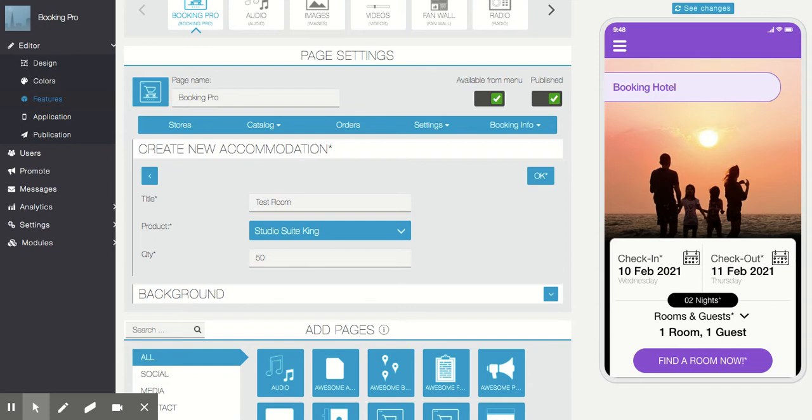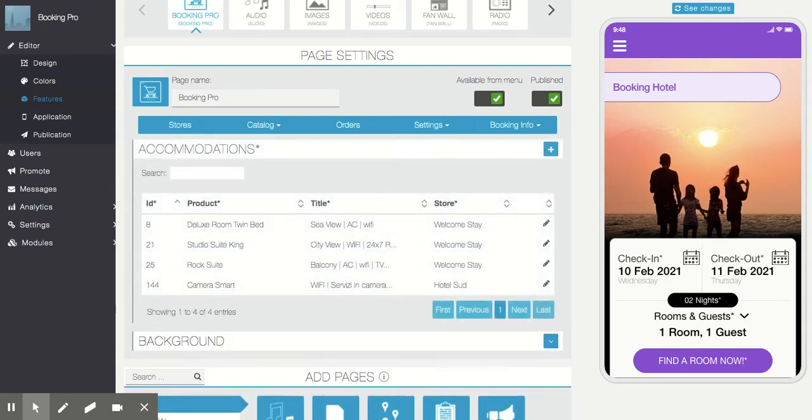In case of booking, the user is not going to book the room type. They are going to book accommodation. So if you have 50 accommodations, they will book from those 50 accommodations. If there are two bookings, there will still be 48 accommodations available for booking of the same room type. So hope it makes sense.